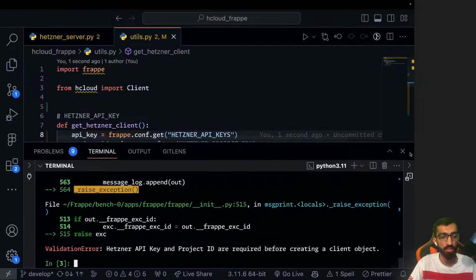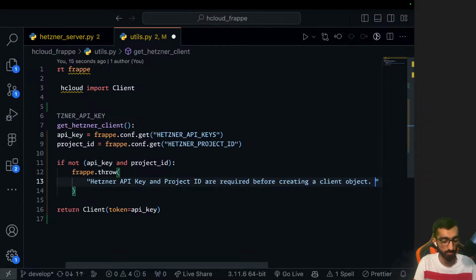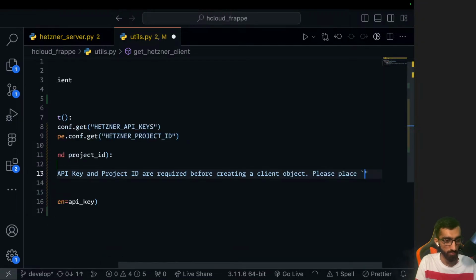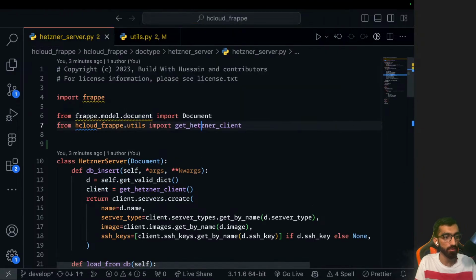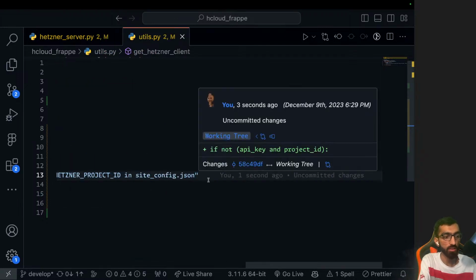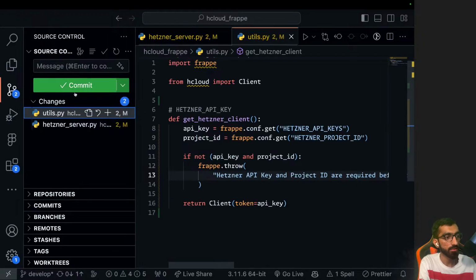Right? So API key and project ID are required before creating a client object. And also let's make this somewhat helpful. Please place, let's do, Hetzner API key and Hetzner project ID in site config. Nice. So the message is more specific now with the solution that, okay, you can do this to get it working.